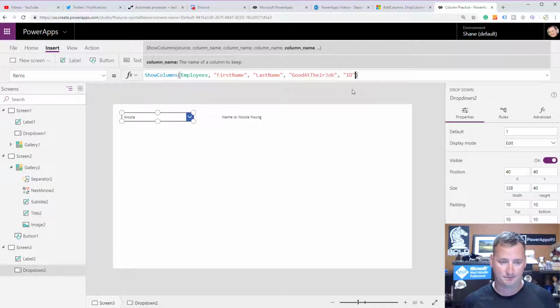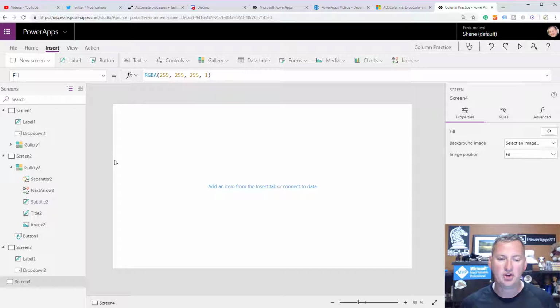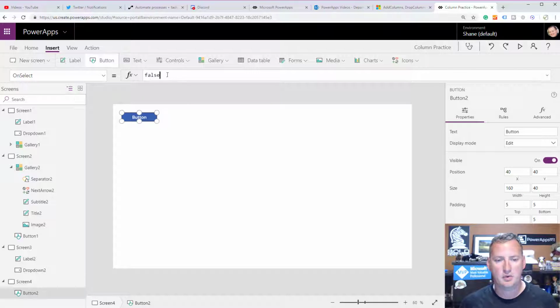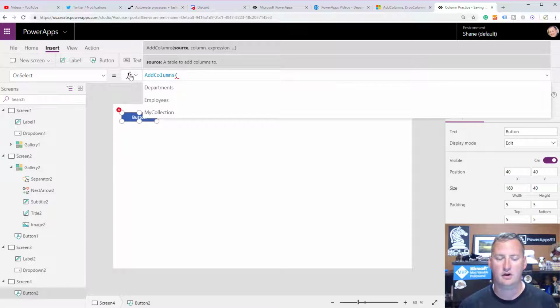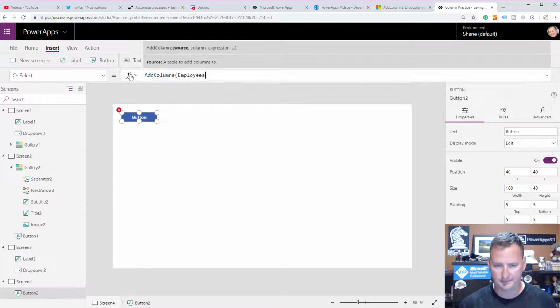All right, so let's make another new screen. And let's talk about add columns, because this one does not work the way that in my head and the documentation kind of implies that you would think it would work, right? So if you look at add columns, the way I read it was you go in here and say, all right, I want to add columns. And I'm going to go to employees. So that says add columns to my data source employees.